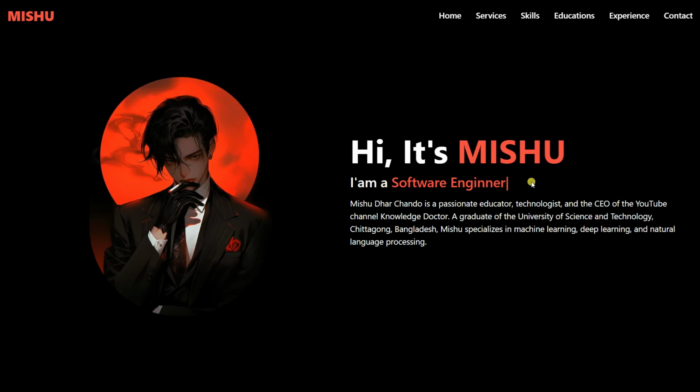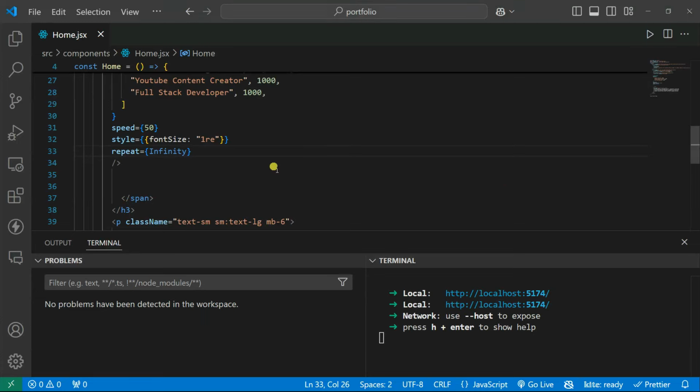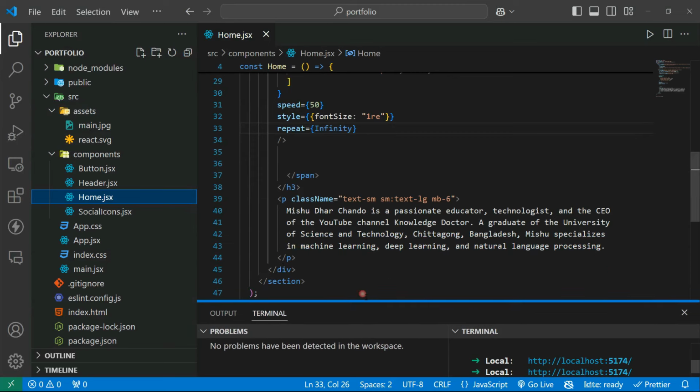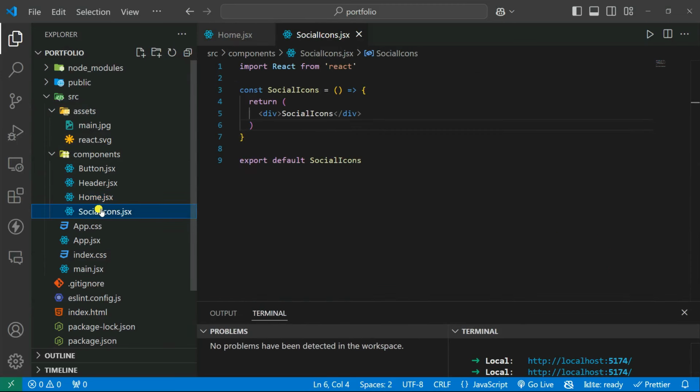Yeah, you can see I am a software engineer. Yeah, machine learning developer. And after that, we have the YouTube content creator. Then you have the full stack developer. Okay, and same thing to configure this one. Yeah, our home section is also ready. Now let's try to design our socials icons. Okay, and after the button, it's so easy to actually create the socials icons.